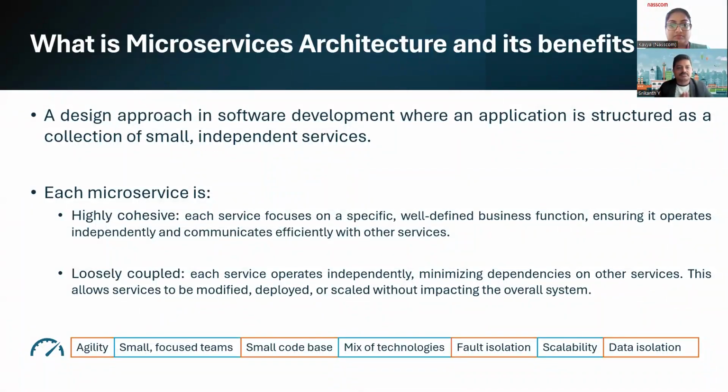So when we talk about the benefits, the benefits obviously are agility. Business these days needs a lot of agility from the technology teams. So you can have small focused teams who can build and manage one microservice. The code base is going to be very small because it is going to do one business function. And you can have a mix of technologies. You could have teams well versed with different technologies, so you could develop one microservice using Python, another using Java, and you could also plug in third-party microservices through APIs and still make it all work within the landscape.